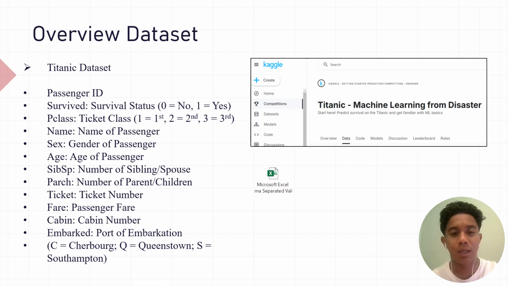The first column here is passenger ID, which is a numeric data type, and second is the survived column, which is the survival status, and this is a boolean feature. 0 is equal to no and 1 is equal to yes. Let's say this passenger's survival status is 0, which means this passenger did not survive. Let's say it's 1, yes, he or she survived.